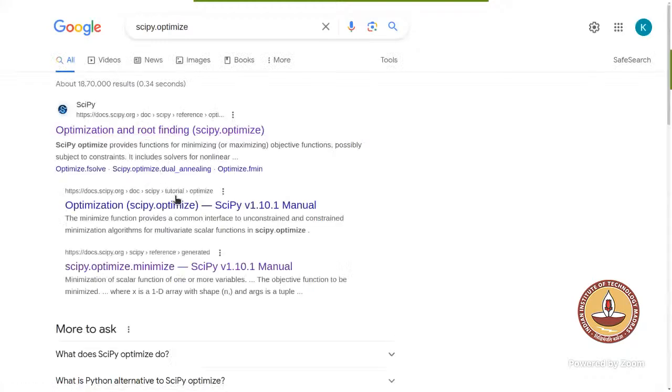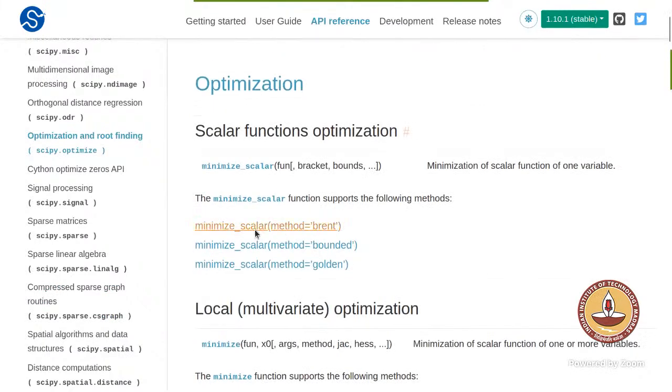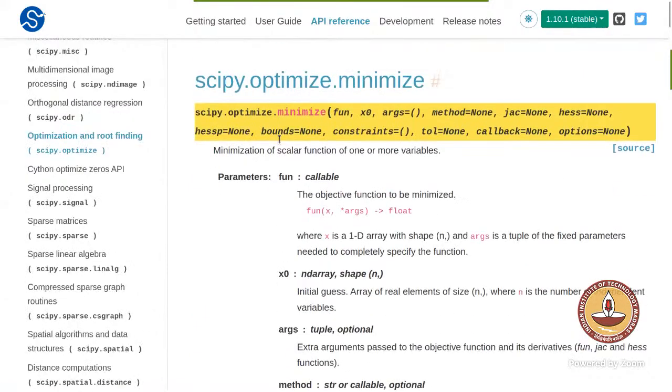Okay, so SciPy has this particular function, minimize. This is the function that we're actually using: scipy.optimize.minimize. You take the function as input, some initial value, and for us, this is the one which matters.